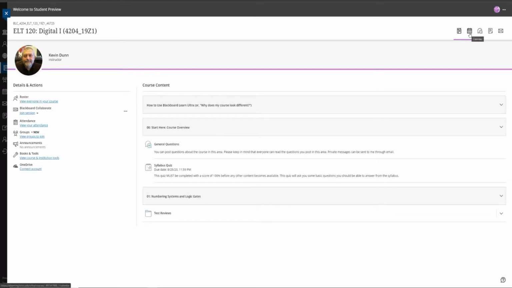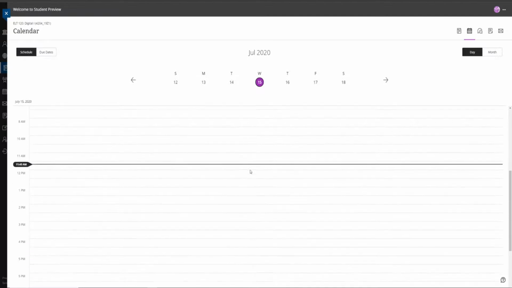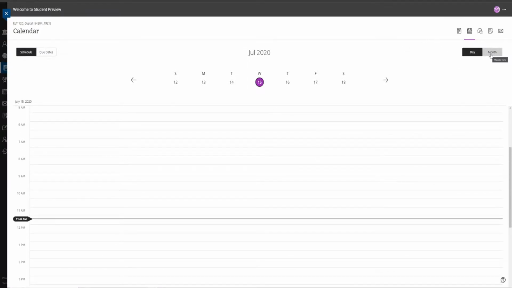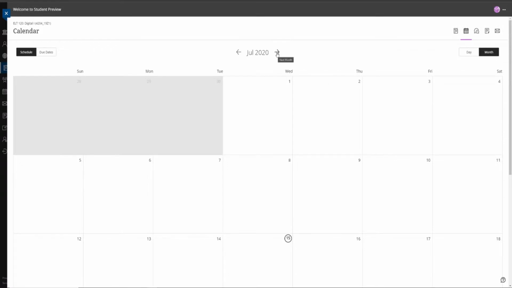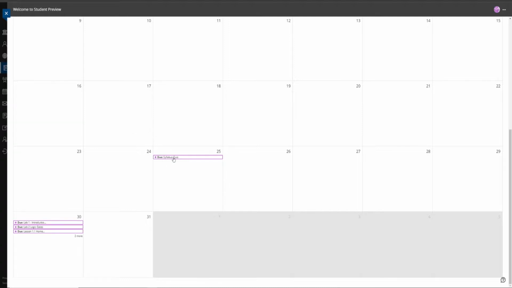The next one is the calendar. If you click on calendar, it's going to take you to the current date in a day view. There's nothing due in July 2020 when I'm recording this. But if I go to a month and I go to August, you'll see that on the 25th, you have a syllabus quiz due, and you have to have it turned in by that date. And then we have some items on August 30th that are due, a lab 1, a lab 2, a lesson 1.1 homework, and there's 2 other items.